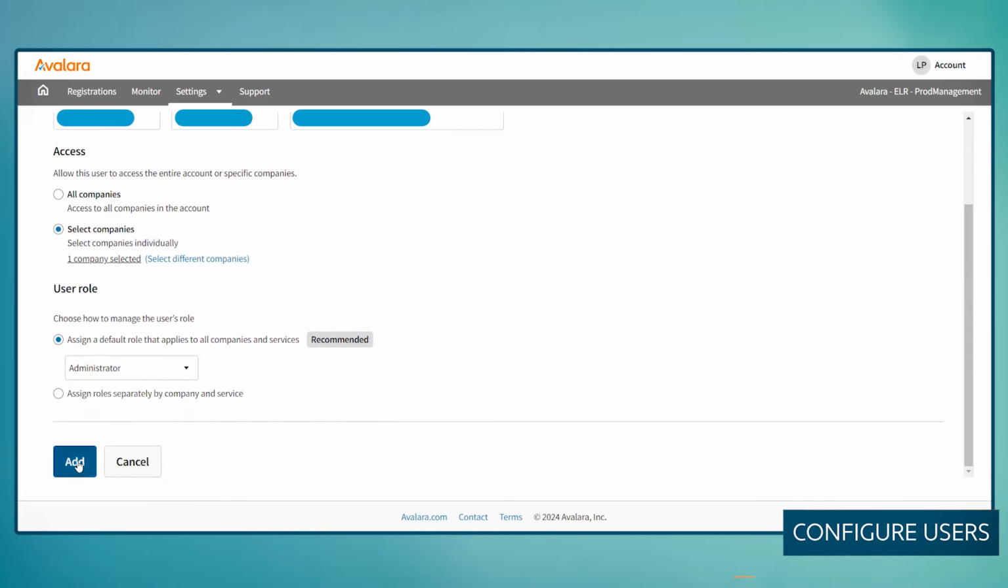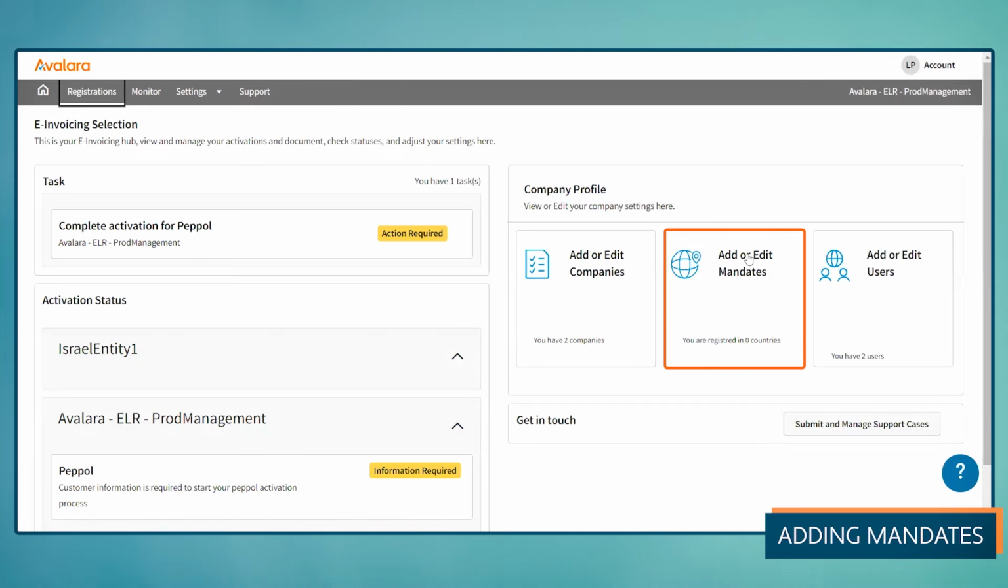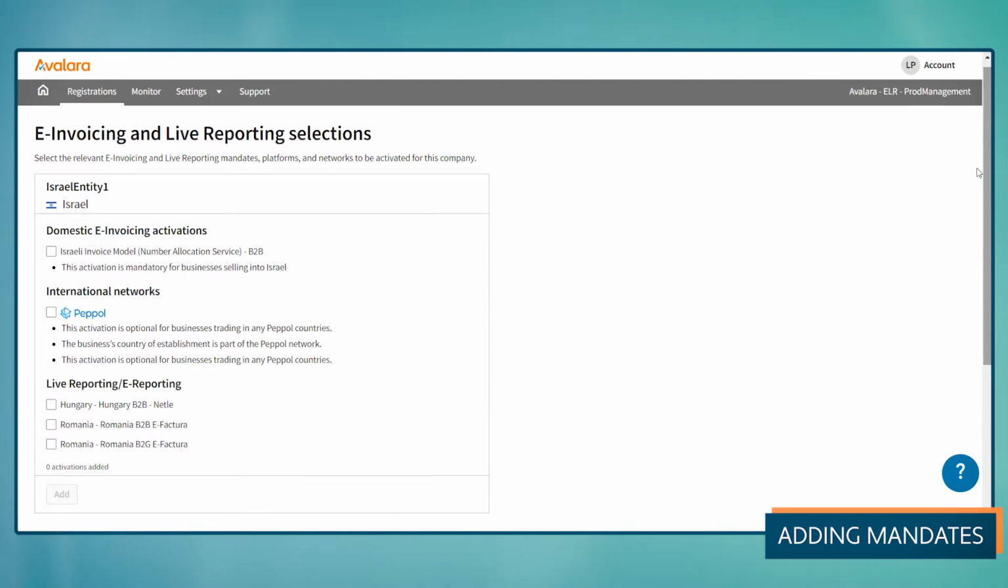Once you've set up your company profile, deployment of the required e-invoicing mandates is easy. In the user interface, your administrator can select the required country mandates for each entity that you've set up. In this example, we've set up an Israel entity, so Avalara is showing all the options for an Israeli business. You can then choose which out of these options you wish to continue with.